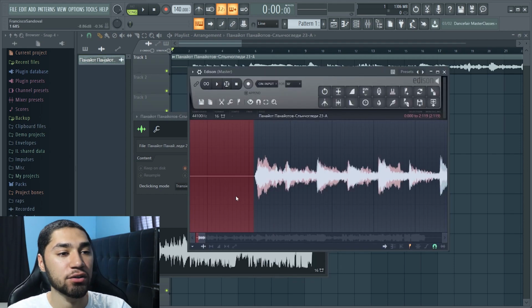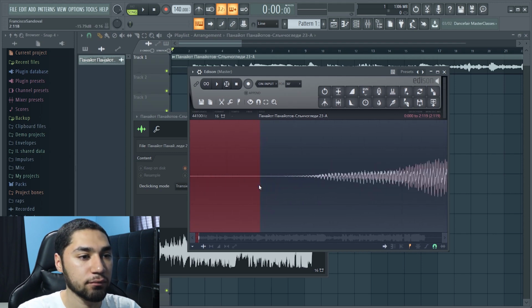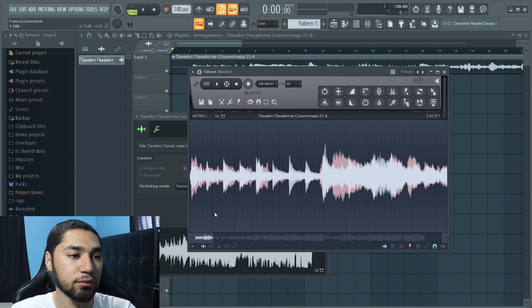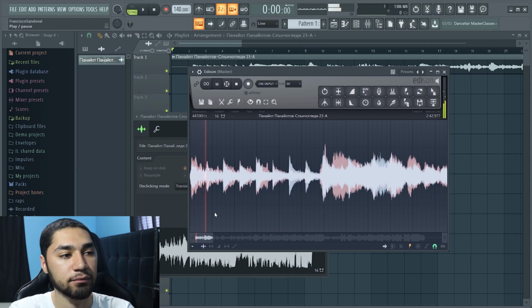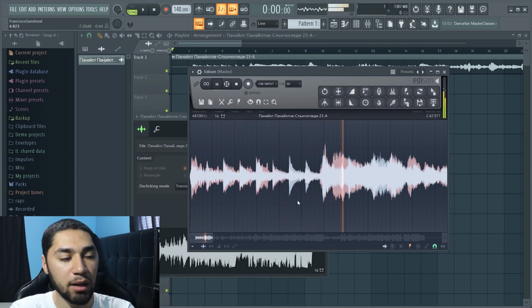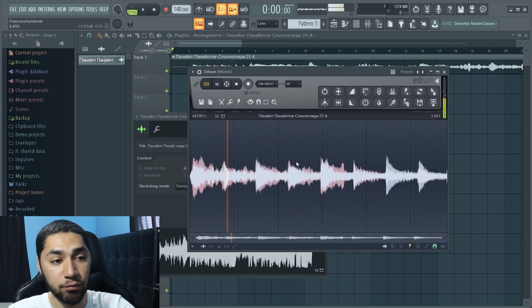All right, so once you've got your sample in Edison, start deleting unnecessary stuff. Like, for example, the beginning of the sample, you don't need that, so just delete it. I only want the beginning of the sample, this part right here. I'm deleting all this from here. Don't want it. And now I'm left with this.